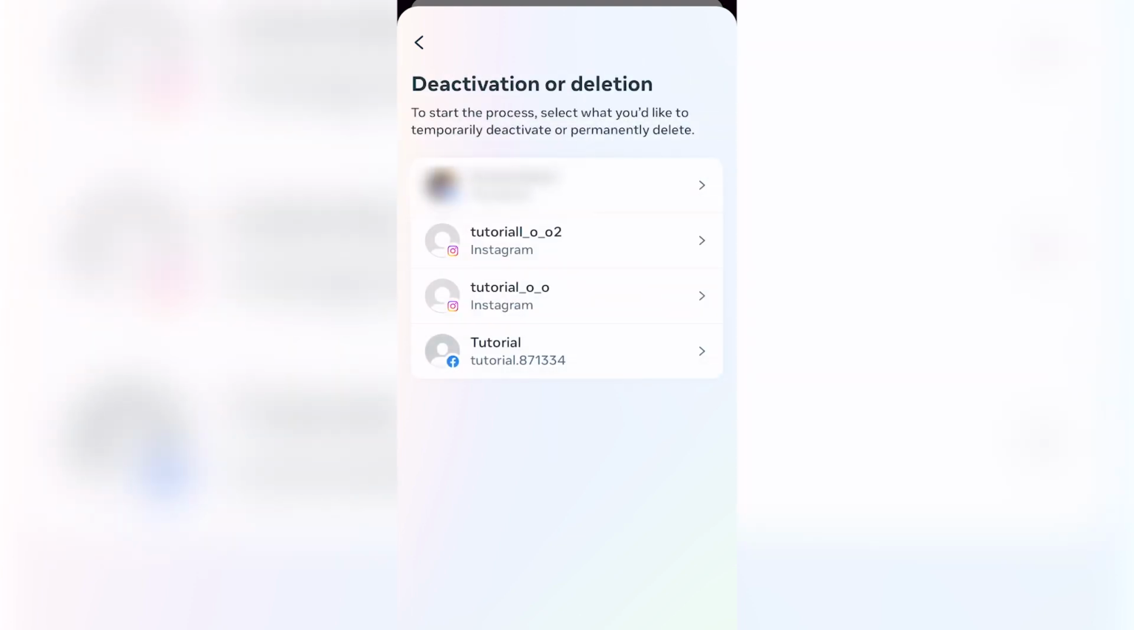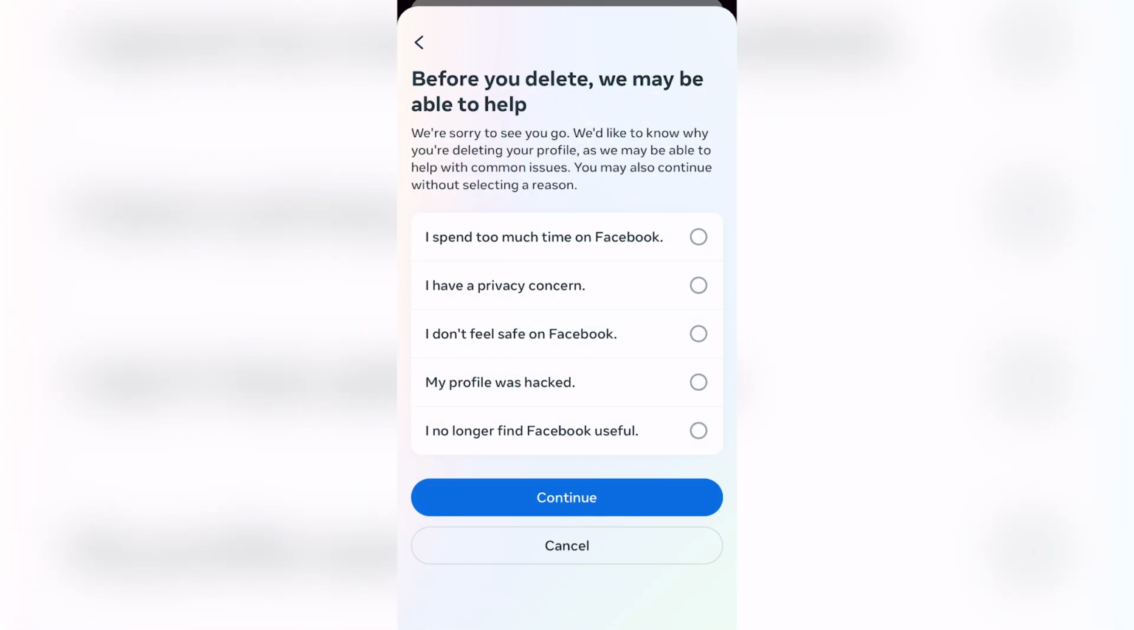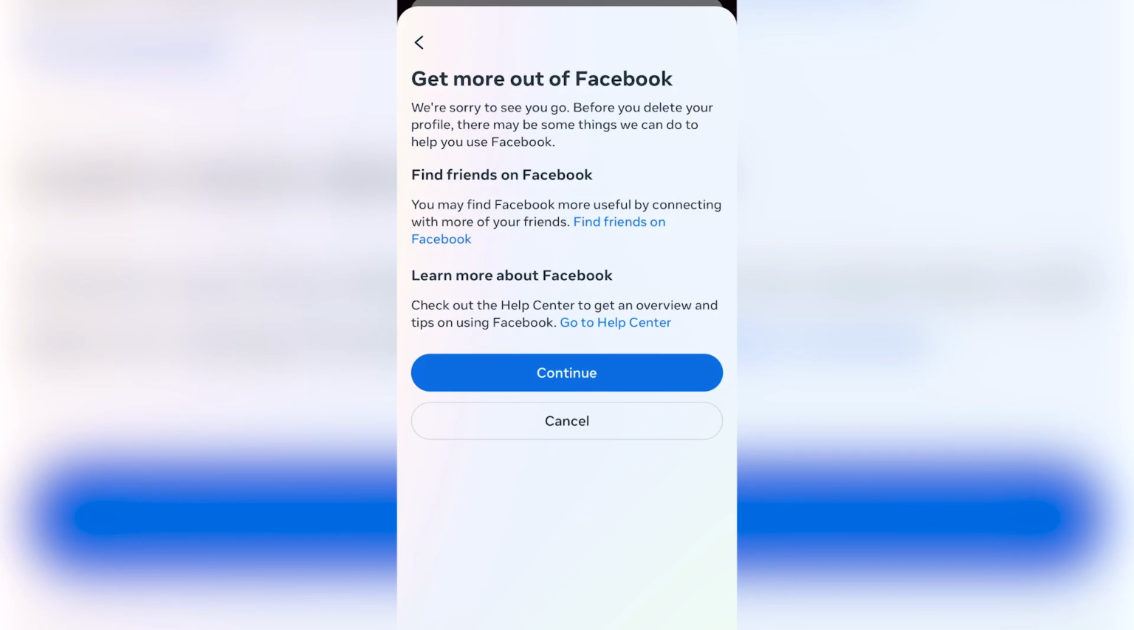You're going to click on the Facebook page that you want to delete, and you're going to choose between deactivating or deleting. For example, if I want to delete it, I'm going to click that and continue. And before you delete, you do have to click a reason as to why you're deleting it. So for example, I no longer find it useful.